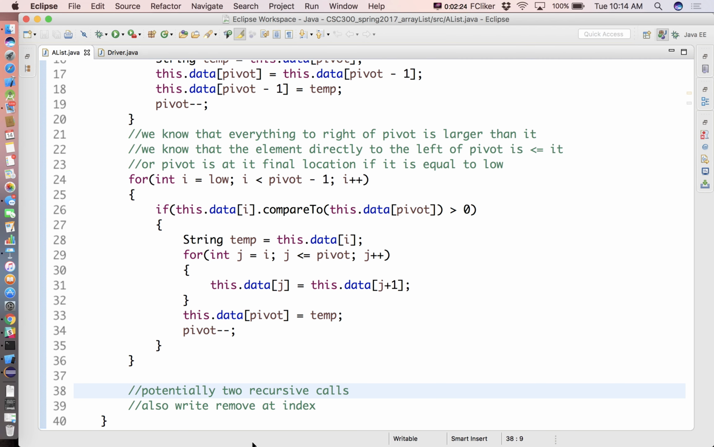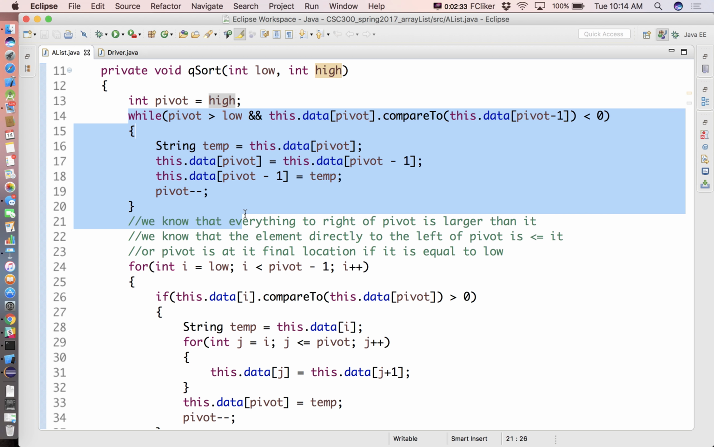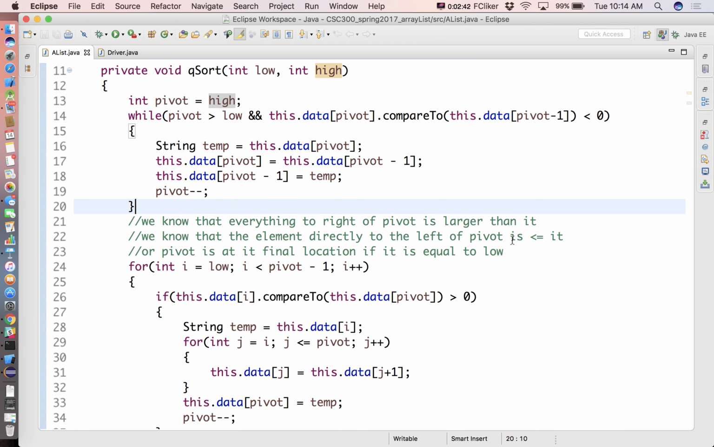So ultimately what this code here does is it's going to go through, this is the code that bubbles pivot towards the front, right? All right, so after this code is done, we know that everything to the right of pivot is larger than it. We know the element directly to the left of pivot is less than or equal to it. That just happened to be our stopping place. That was the thing that broke the loop that said we no longer need to do a swap. Okay, so we know the guy immediately to the left of pivot must be less than or equal to pivot. So we can actually skip that guy. And then we can just deal with everything from bucket low, actually.